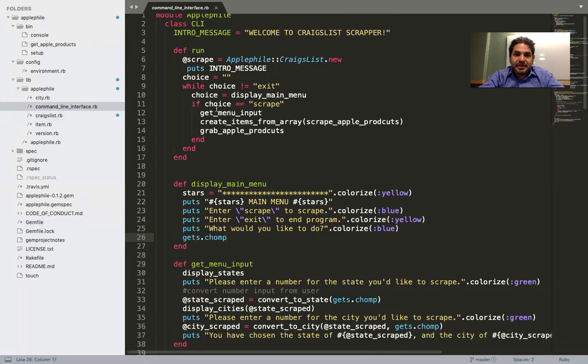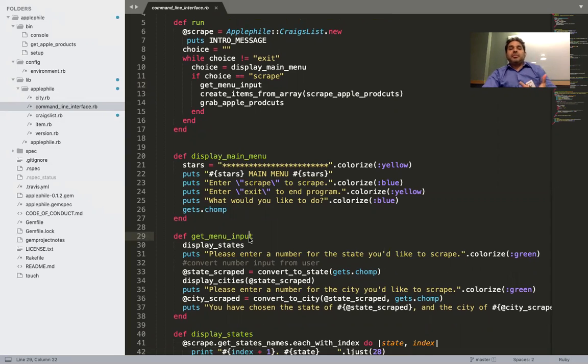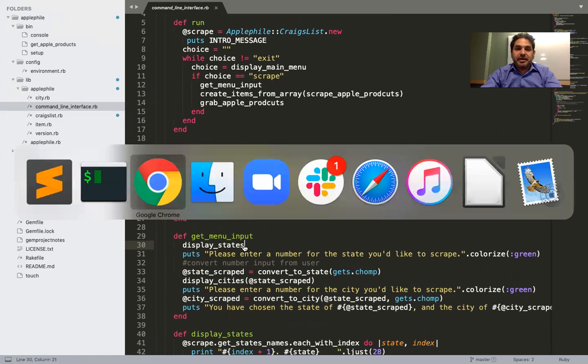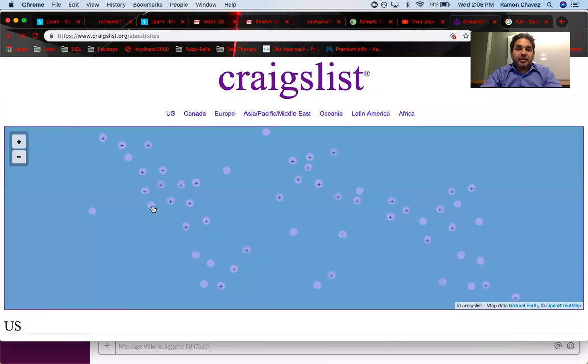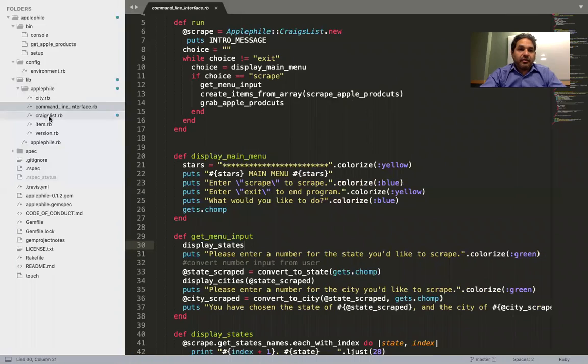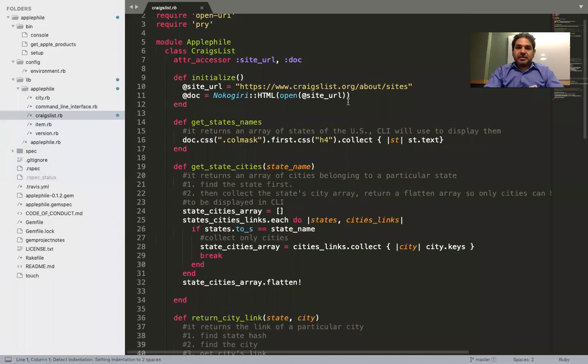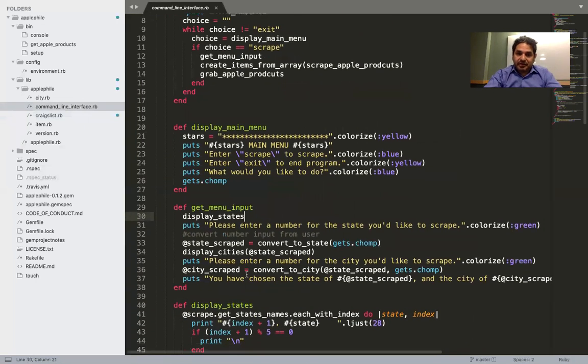And then it comes right here, and it says if the choice is equal to scrape, then get the menu input. So that's another function call, again, more refactoring. The first thing that the get menu input method does is it grabs all the HTML. Remember what I said to you at the beginning? It grabs all the HTML that came with Nokogiri. It grabs all the HTML that comes from this model right here, and it says, just give me the names of the states, and it displays the names of the states, and then I have another function that displays the name of the state.